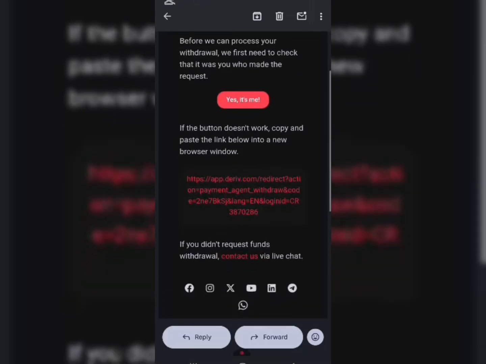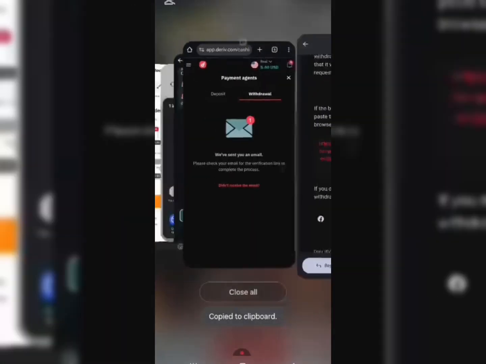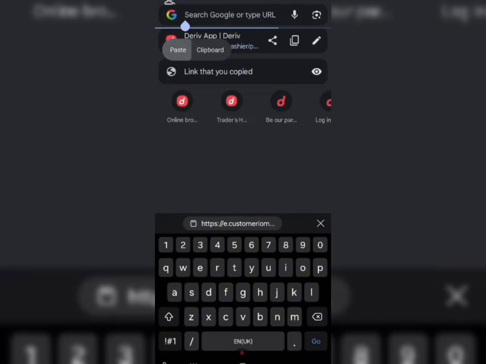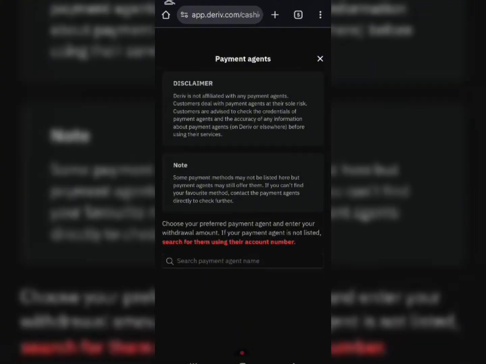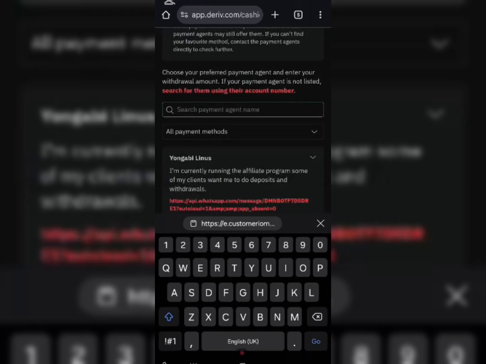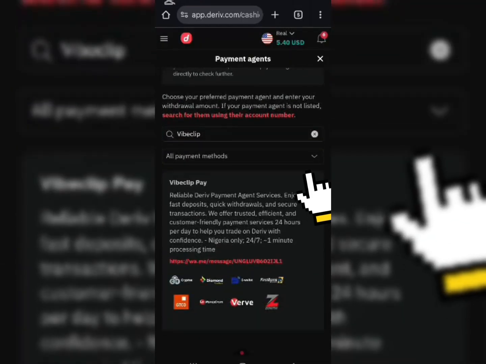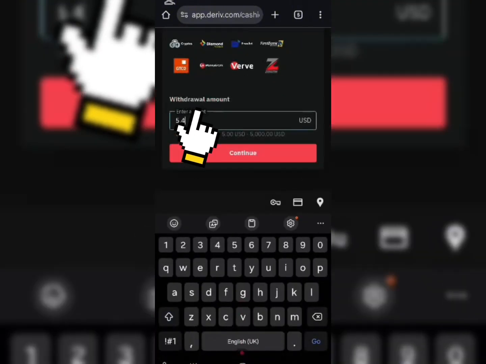Here you click on yes it's me, or you click on the link, anyone. So I'll go back to my browser. If you click on the link, it's supposed to redirect you to your Deriv account directly. Okay, we are here. This is the withdrawal page. You type the agent by name, or you can use the CR. Now you click on the drop down arrow again. Input the amount you want to withdraw in the box here, 5.4.